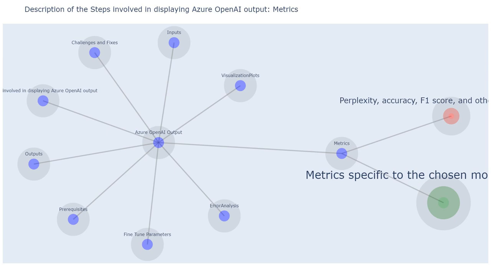Metrics specific to the chosen model's capabilities. These metrics are specific to the capabilities of the chosen model. For example, if you are using a language translation model, you might want to evaluate the model's translation accuracy.